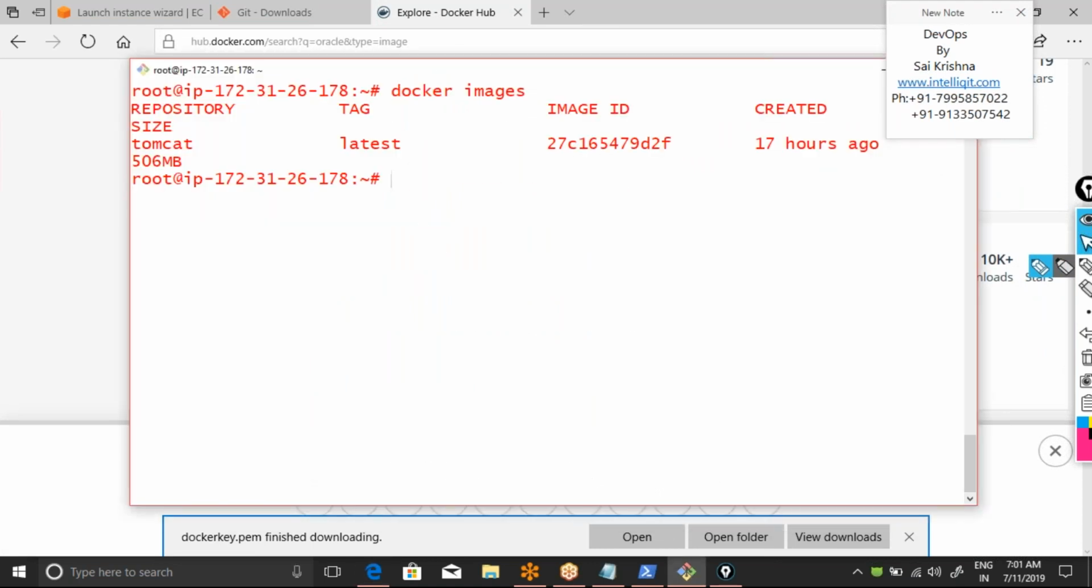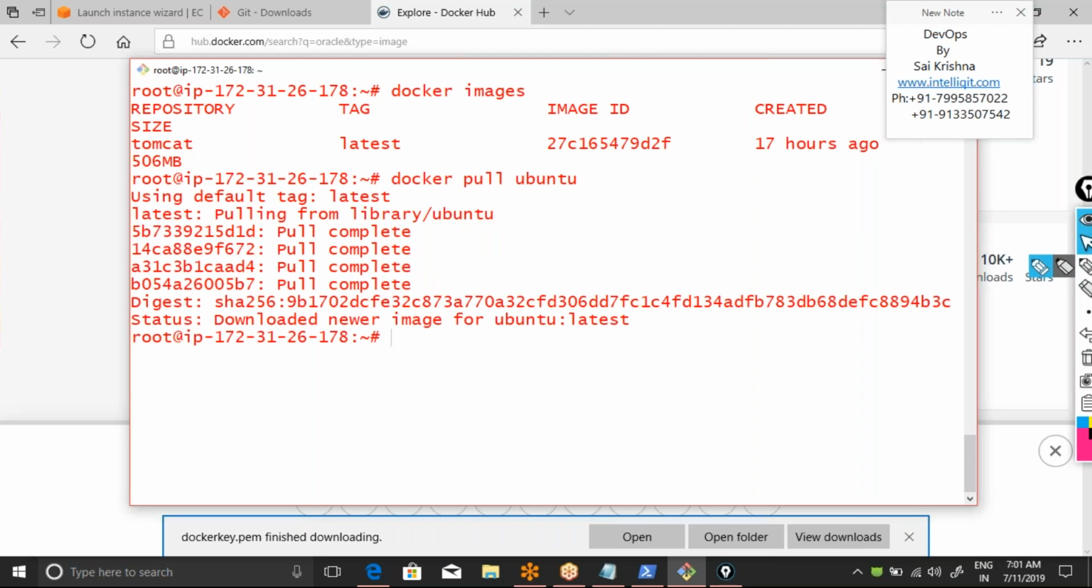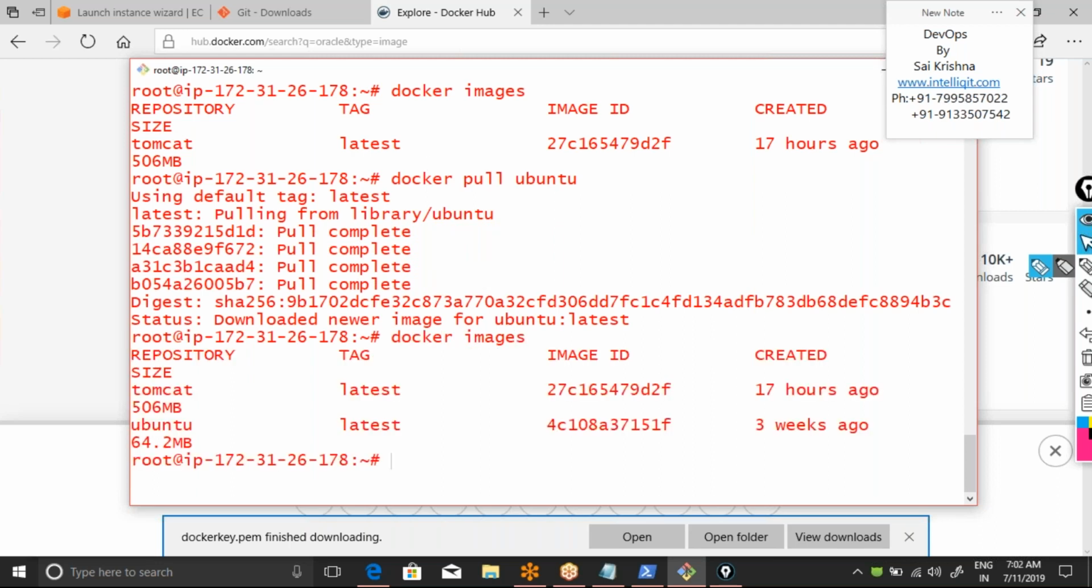So similarly, any other thing, I want to download Ubuntu. So I'll just say docker pull ubuntu, and in just a matter of few seconds, that image is getting downloaded into my machine. Now, if you give the command docker images, you can see two images. One is Tomcat and the other one is Ubuntu. Okay. Now we'll go more deeper into these commands and all that in tomorrow's session.